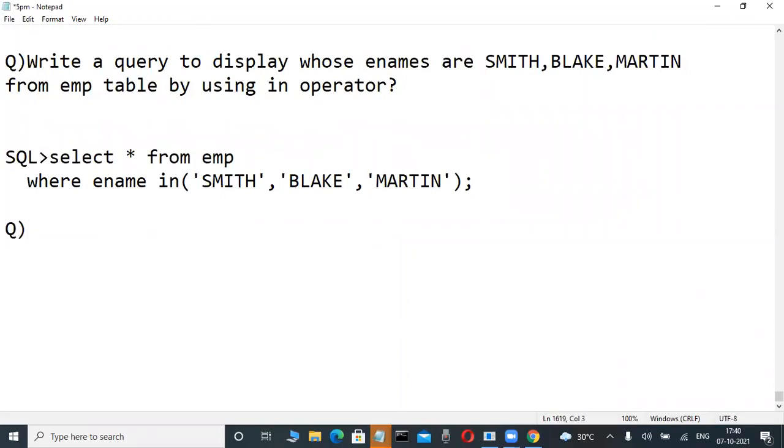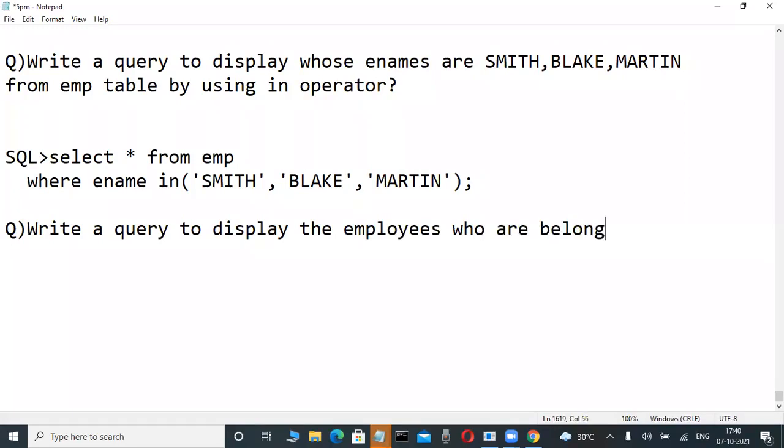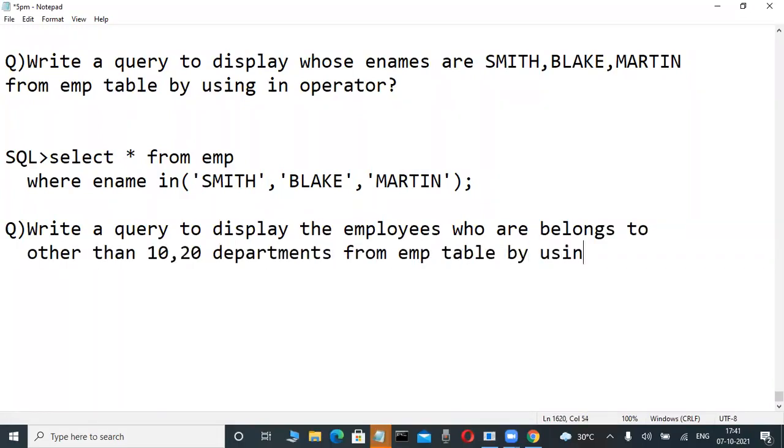Then we are starting the important concept of the IN and NOT IN operators, very important. Write a query to display the employees who belong to other than 10, 20 departments from the EMP table by using the NOT IN operator.